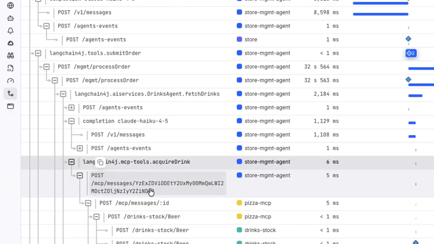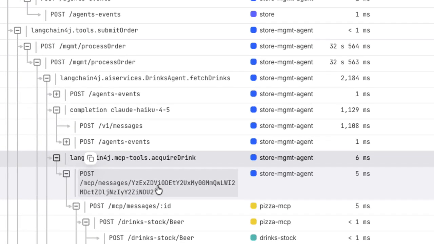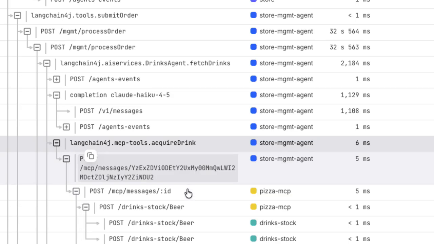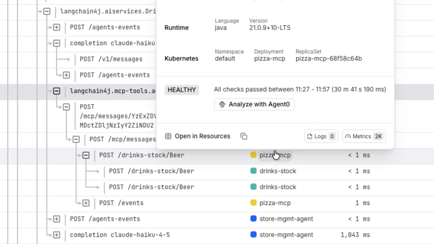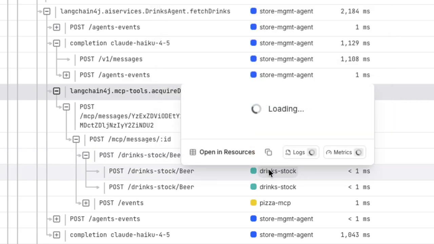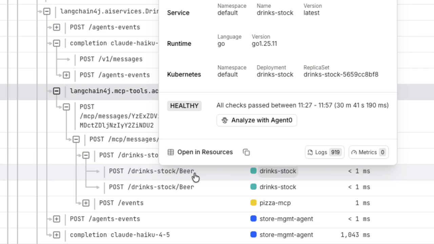And for that, it interacted with MCP, where you will see these kind of crazy POST messages, a little bit cryptic. But at the end of the day, maybe we can just ignore that span. You will see the jump to the MCP server, and then depending on the protocols that we are using to interact with our services, you will see the drink service responding in this case.